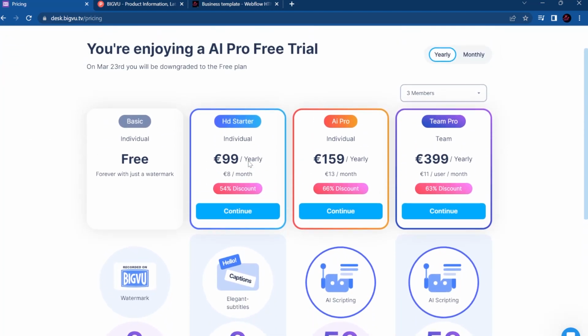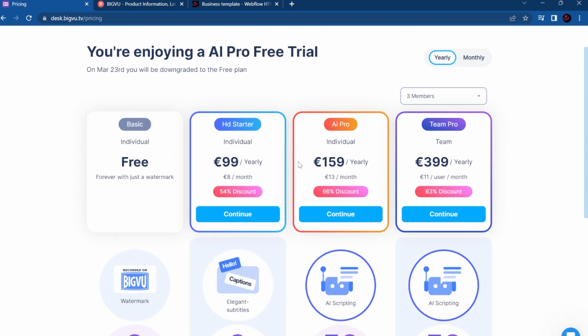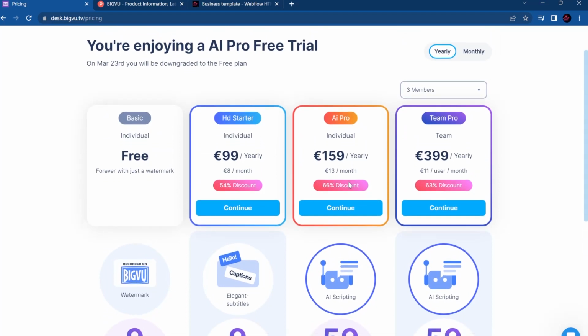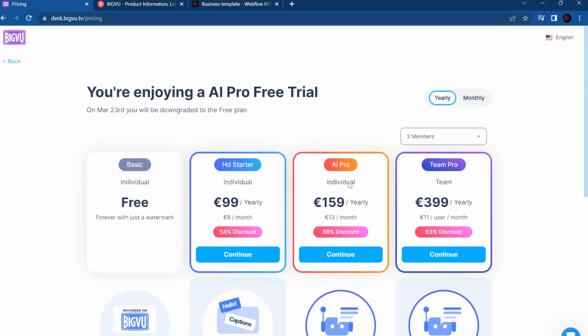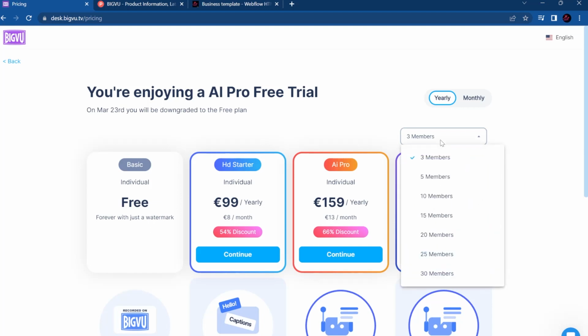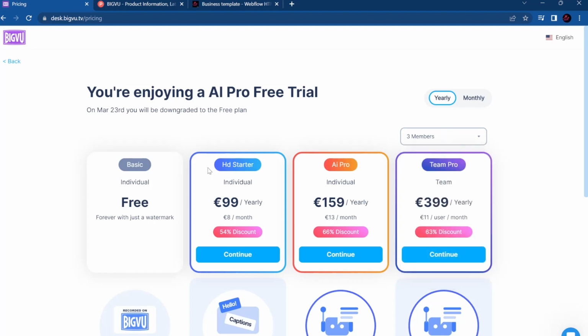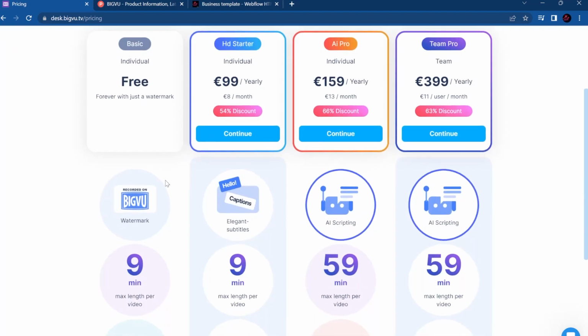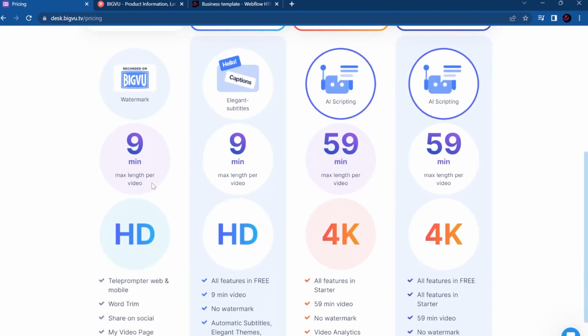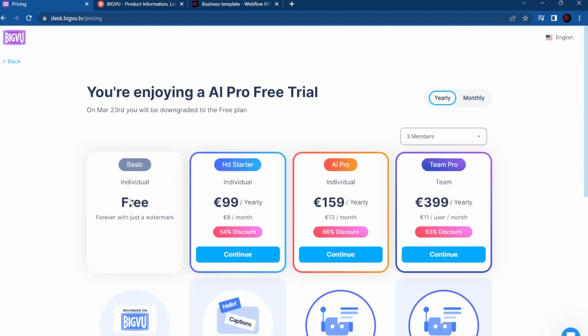So that's 99 per year. The HD starter with AI is 160, a little bit more. Or you also can use other AIs to make this work without that AI Pro, but that's up to you. And you have the Team Pro that is 400 a year. But you can use the free version if you want. There's a watermark, there's a 9 minutes length per video. But many things are included.